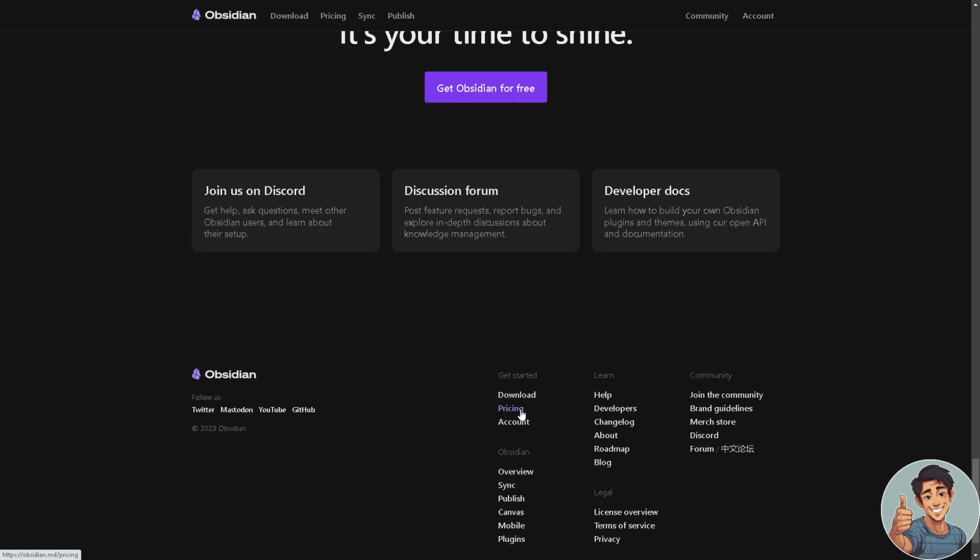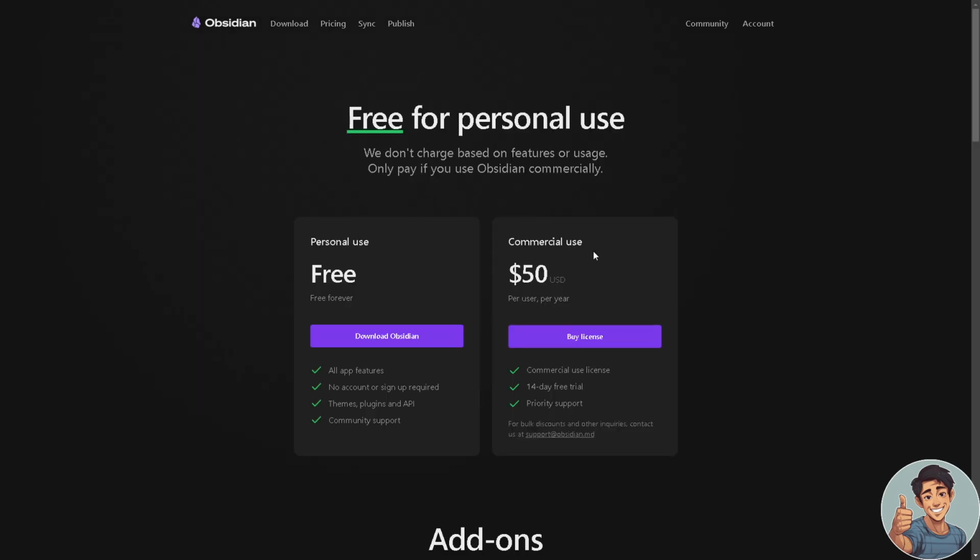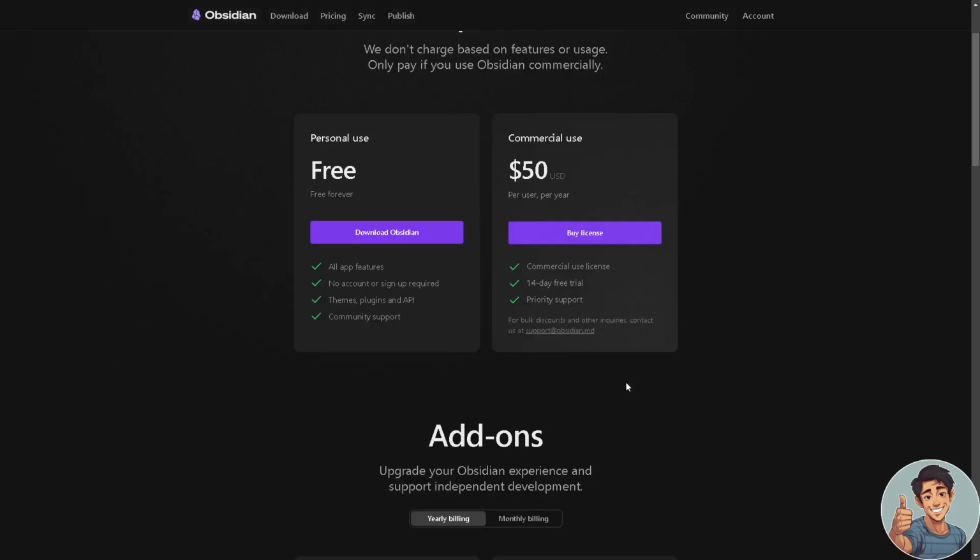If you want to know more about the pricing, let's click on it. Okay, here's the pricing. You get our free personal use forever. Here are the benefits. Now, if you want to upgrade to a commercial use, which is going to be $50 per year, one user per year, you have a commercial use license, a 14-day free trial, and priority support. Now, you can always check and inquire at support.obsidian.md, all right?